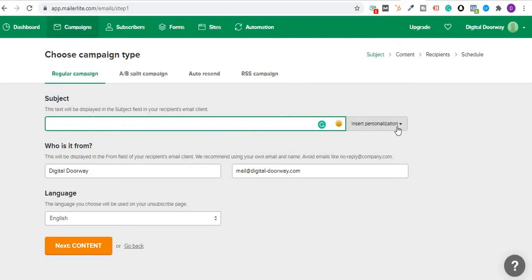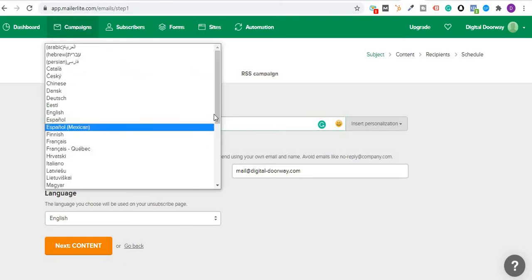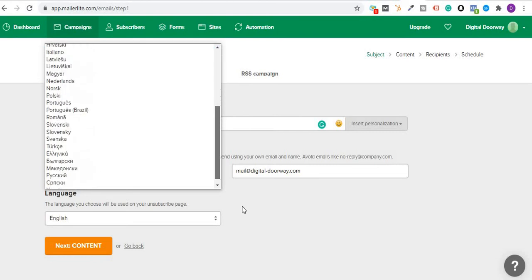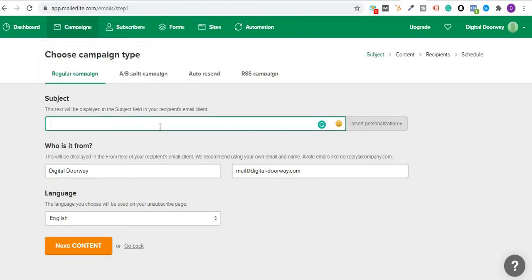So you can insert personalization tokens, the email name sent, email ID, and language. They have multiple languages over here. So the text will be displayed.